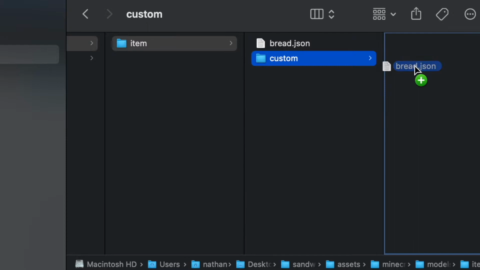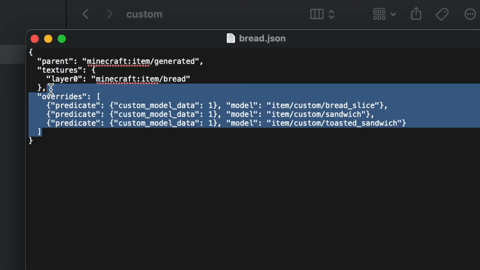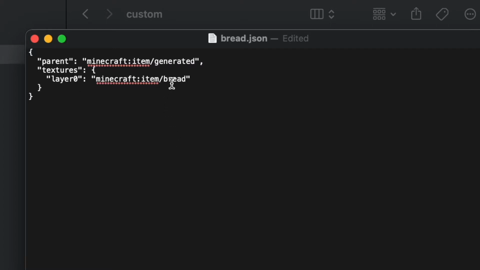Yeah. And we can copy our bread, but now our bread is kind of more complicated, and these don't need to be complicated. So we can do this one, and it's not going to be Minecraft item bread.